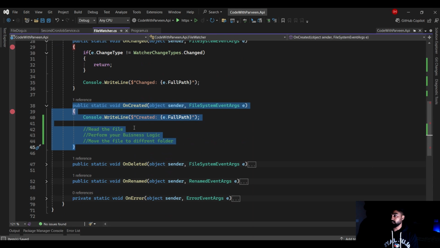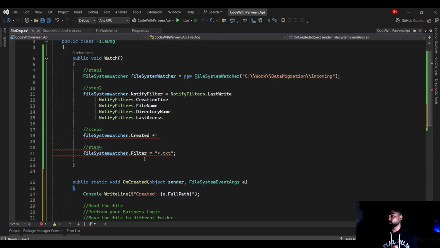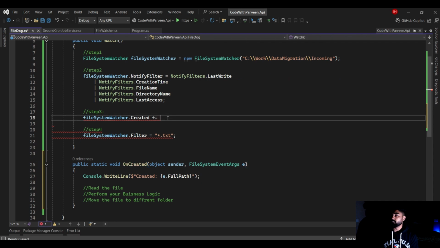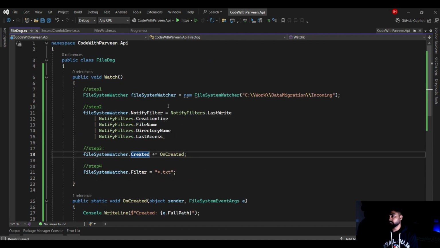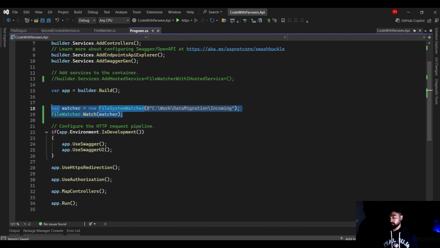So this is my first event that I need to create. That means whenever there is a file created, just go ahead and fire this event. Now I have to pass this one, and see, this is happy. Now let me run this application and see if it works. So I have to go to Program.cs, and just disable this.